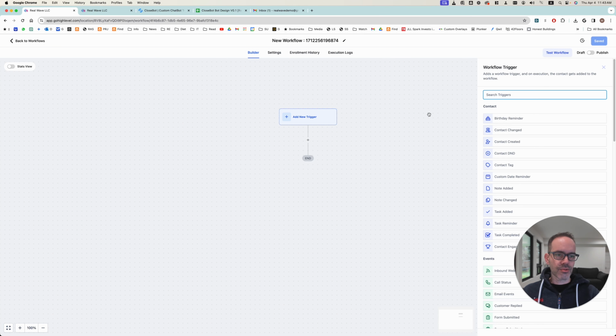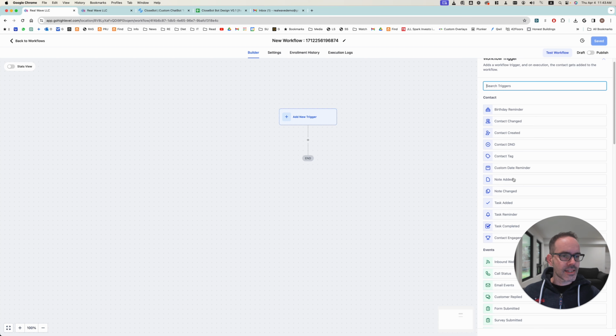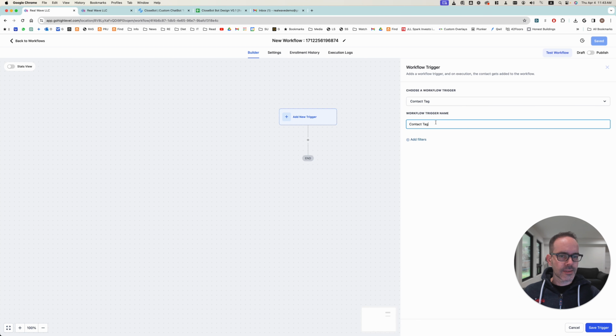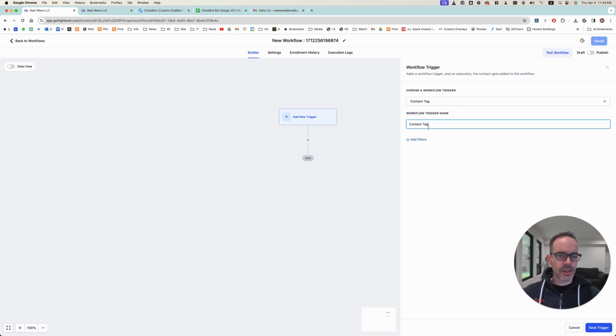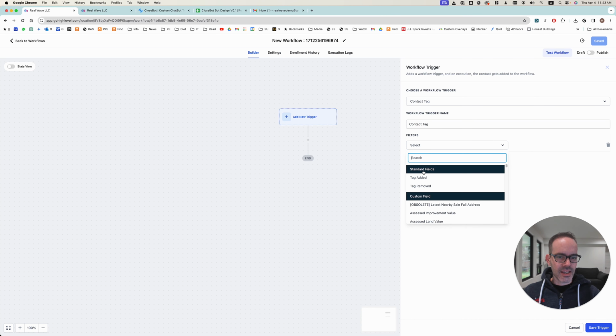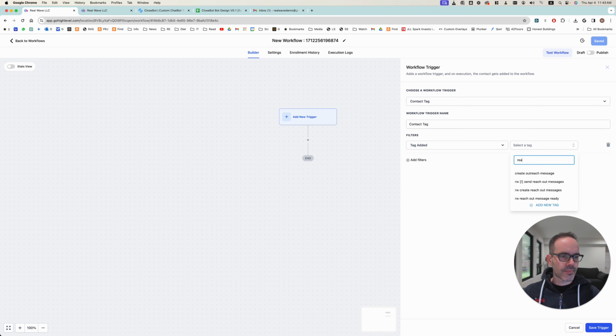So we're looking to trigger by, usually I like to do it on a tag. So we'll look for a tag added option, contact tag. Very simple. Give it a name, contact tag, that's actually okay. And the tag is create outreach message. It's a flag designating the workflow that we can start it.